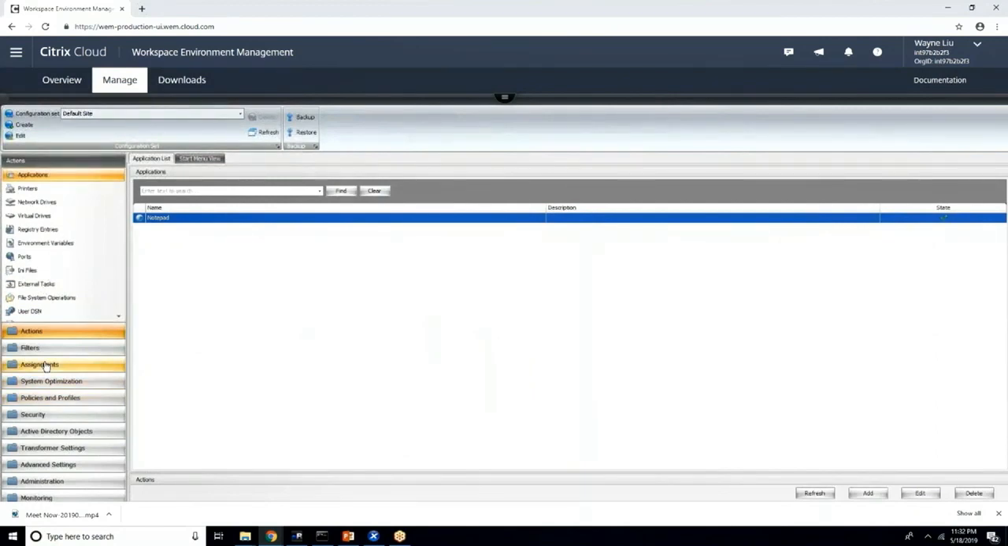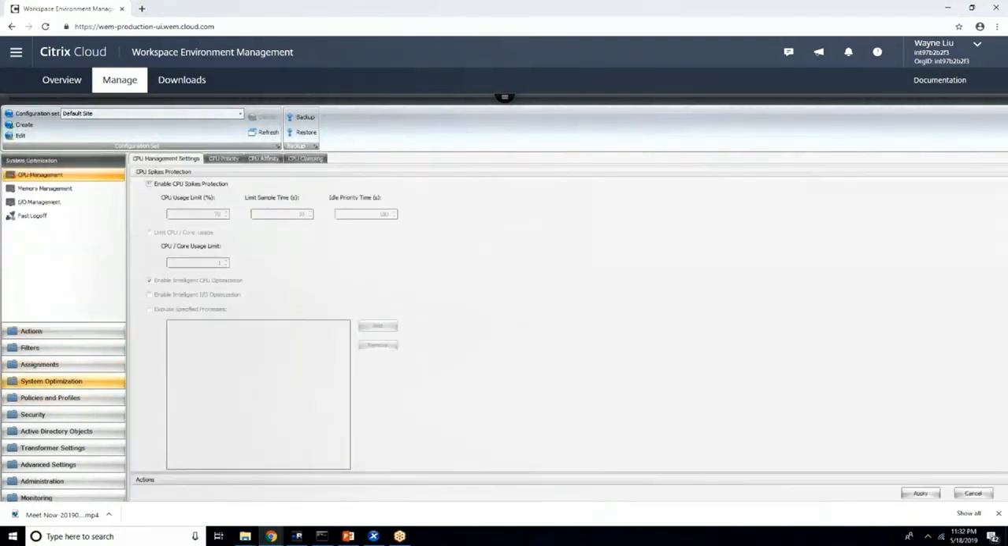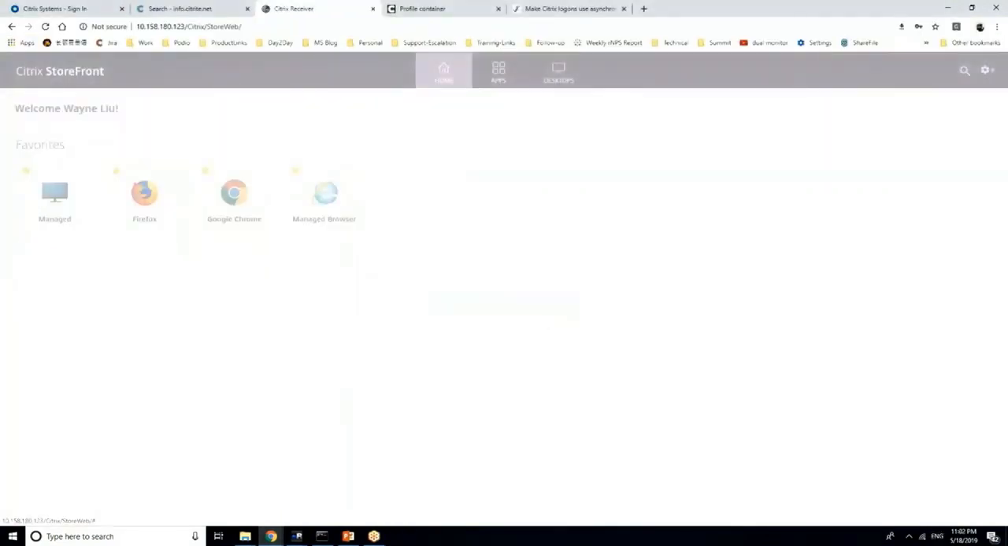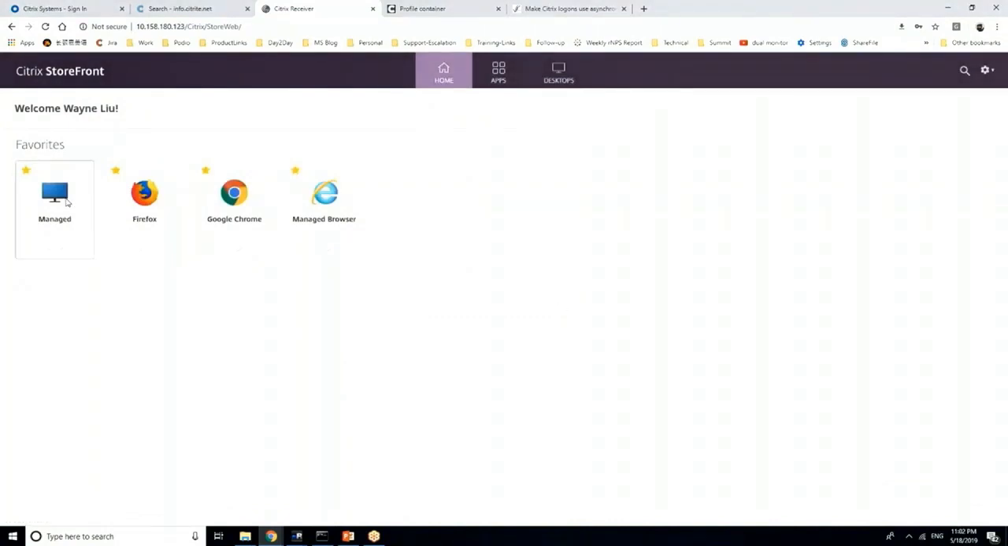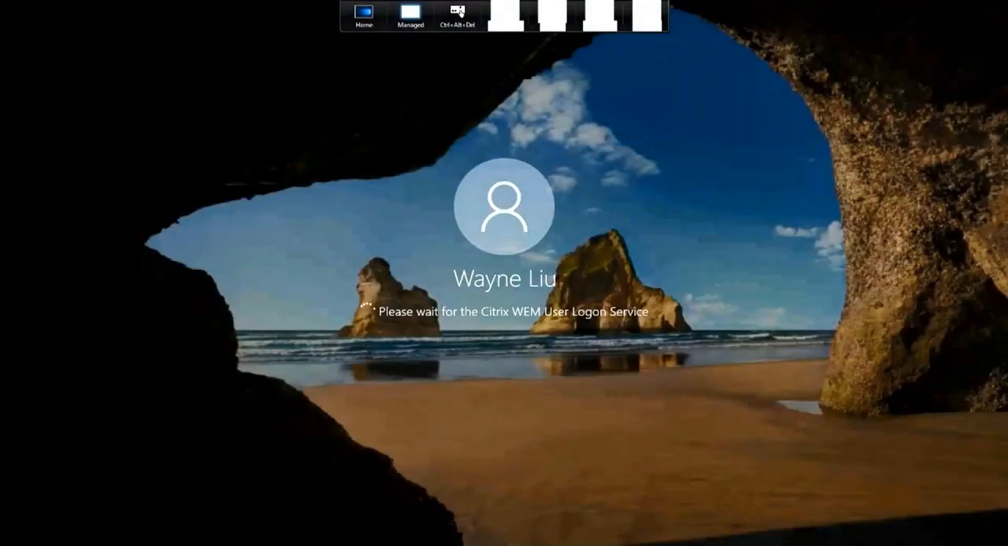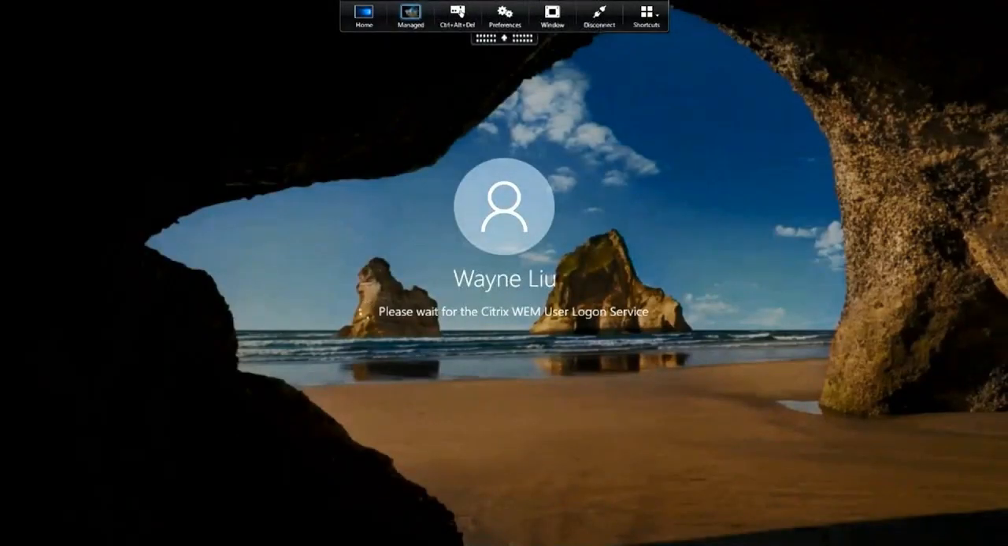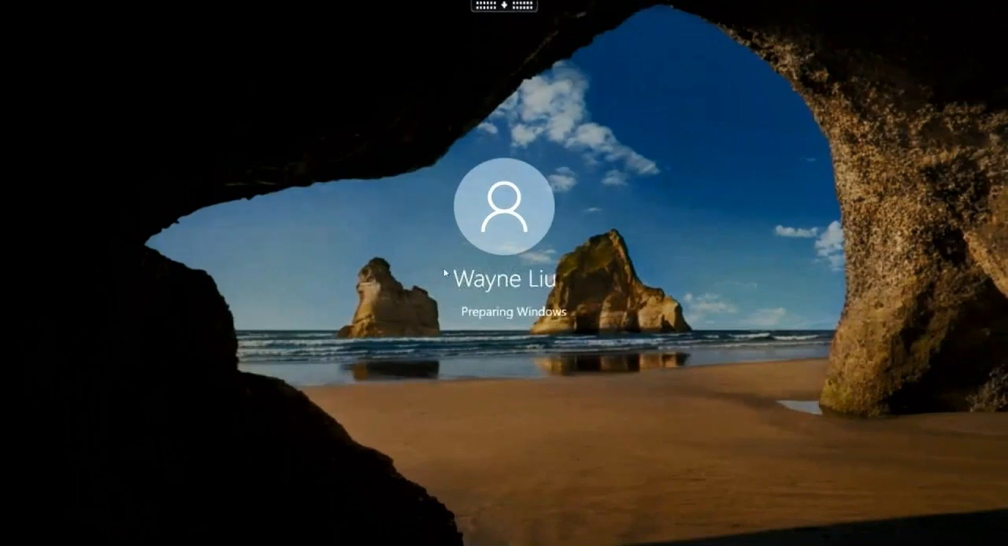So this is the WEM Cloud Service. And in the WEM Cloud Service, it's an identical UI to the WEM on-prem version. It's identical. What I do is I enable the CPU optimization. And the next thing I'm going to do is log into one machine of mine. It takes some time to log in, but you will see that it's about 6 seconds at the most. So you log into your machine.